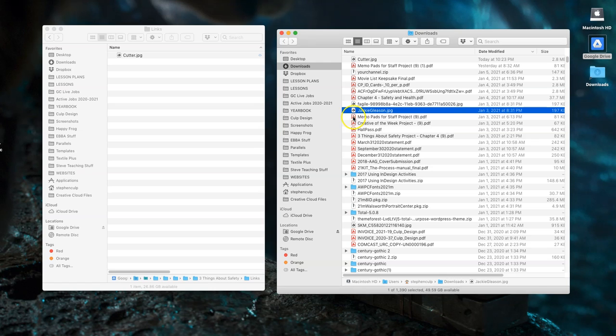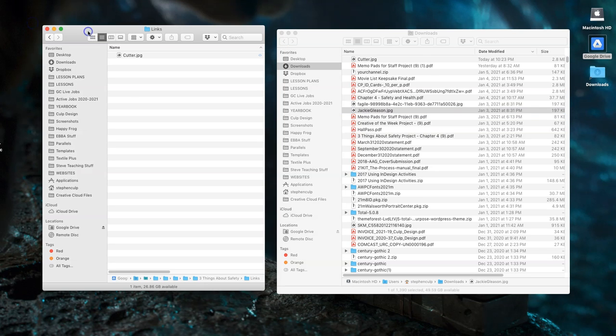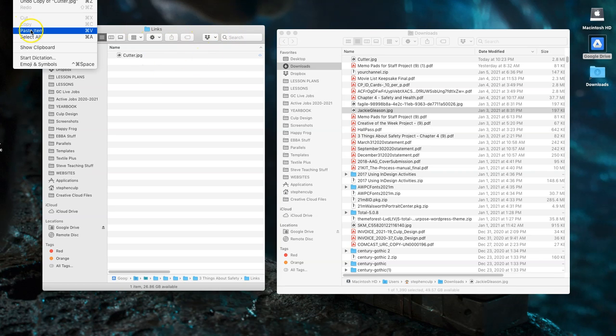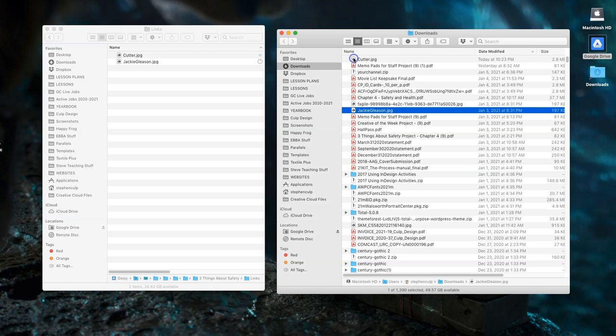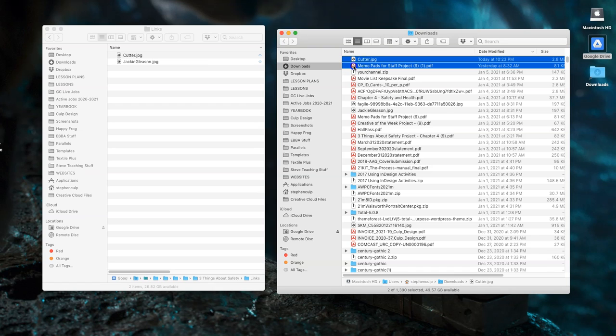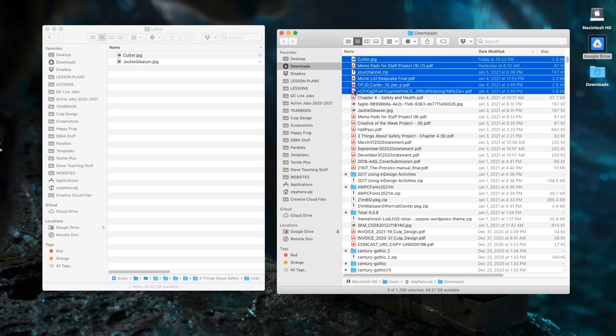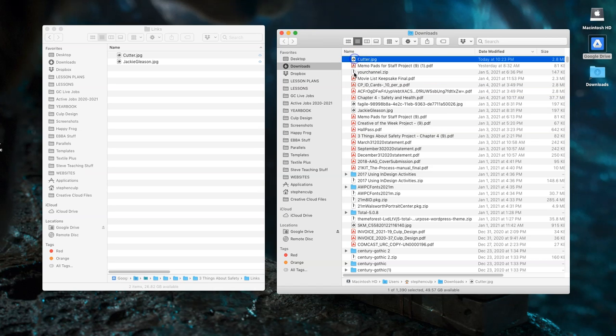So you just want to click once, and you can actually go to edit and copy. You can then go over to your links folder, make that active. You can see it got brighter, and then you're going to do edit paste, Command V, and it will paste that file in there. You can also click over here, click once, hold your shift key down, and you can select multiple files at the same time.